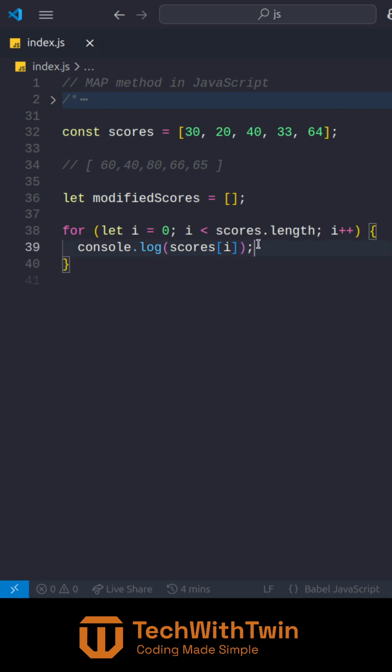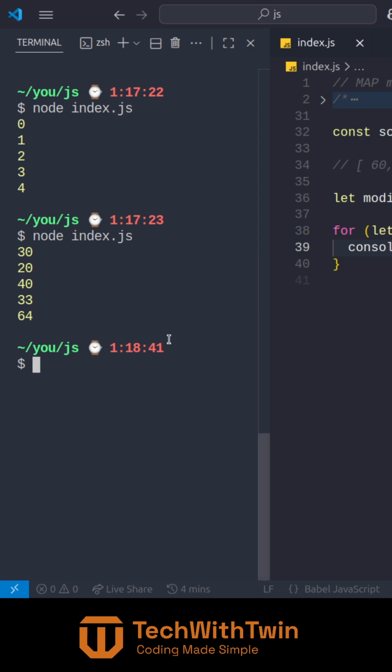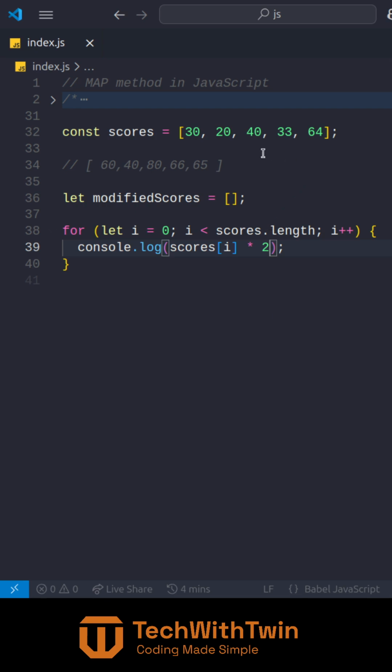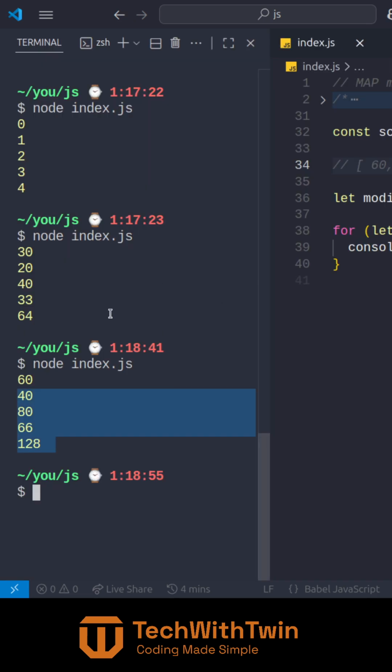So our task is to double this item. We multiply by 2. And then if we run this, you can see it works as we expect. So this one is 64. 64 times 2 is 128. So we have the items multiplied by 2.